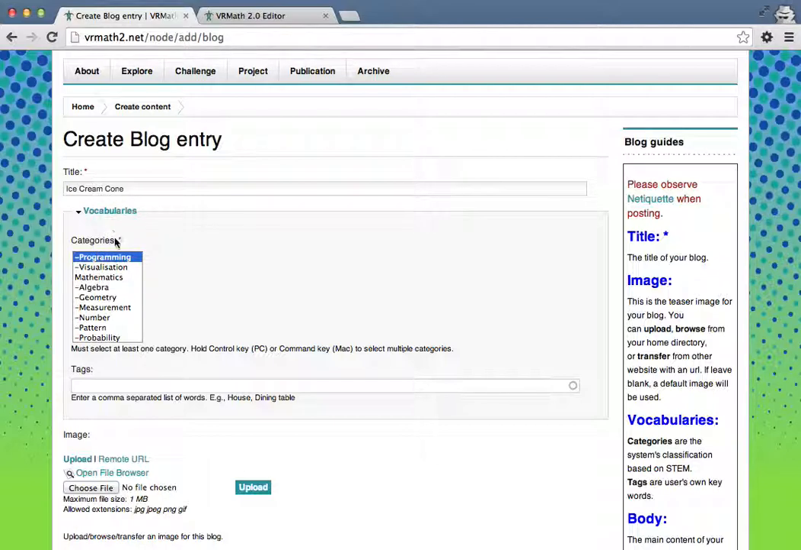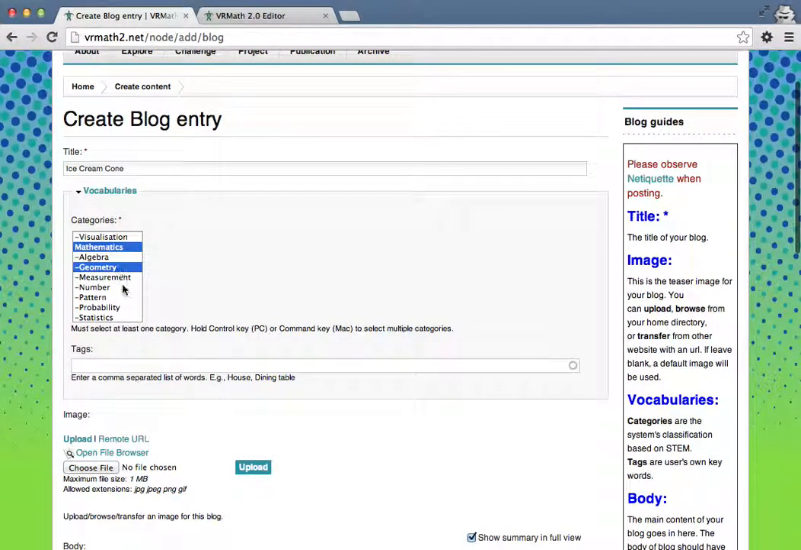Now for this, you can select multiple categories. To do so, you should use the control key on PC or the command key on Mac. So I hold down the command key on my Mac here and click the mathematics with geometry. I think that is probably what I need. Actually, I think a little bit of measurement is in there too, so I will select the measurement too.